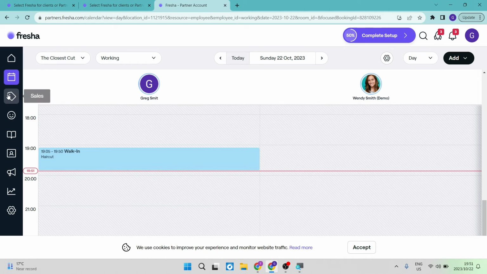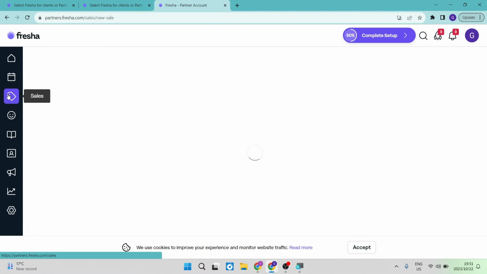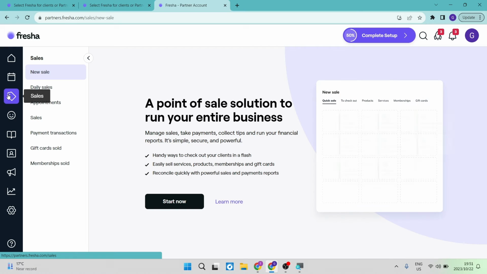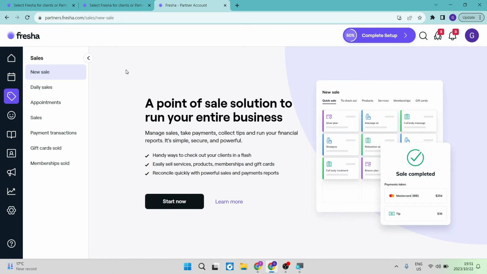On the left hand side, again, on the toolbar, you can have a look at your sales. You've got new sales, dailies, your appointments, your payment transactions, gift cards, and your memberships. So you can go ahead now and start monitoring and managing your sales right over here.